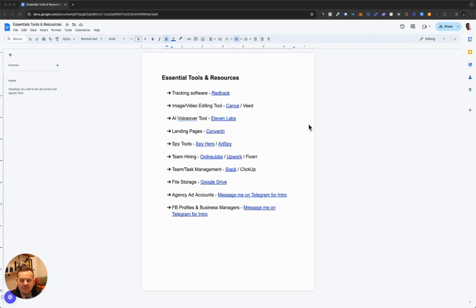Upwork and Fiverr, I'm sure you're familiar with. I prefer Online Jobs because I find people that are actually looking for ongoing jobs. I know you can do that on Upwork as well, but on Upwork I find it's people who are just looking for one job and then taking on multiple jobs and multiple projects, whereas on Online Jobs you can find a full-time worker for a really affordable price and you'll get some really good quality output.